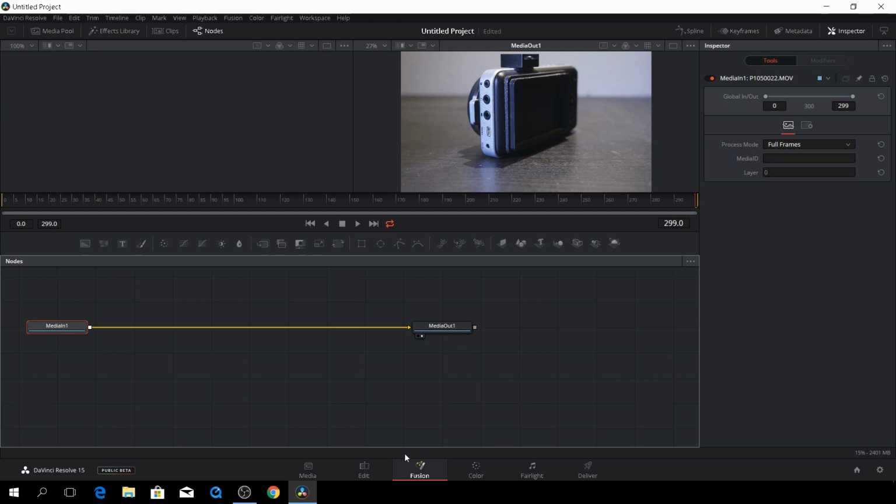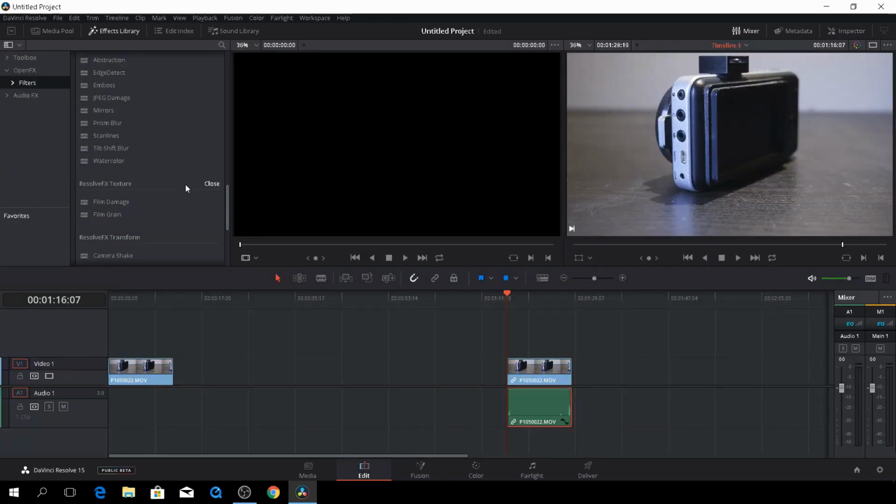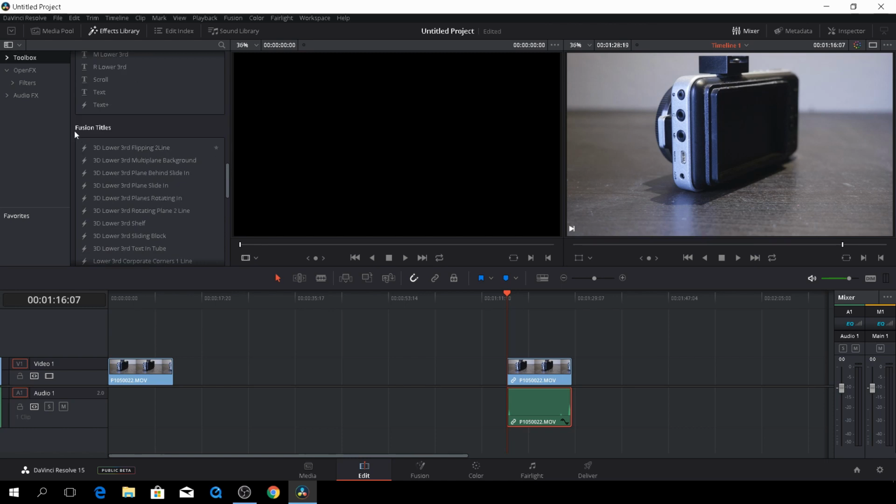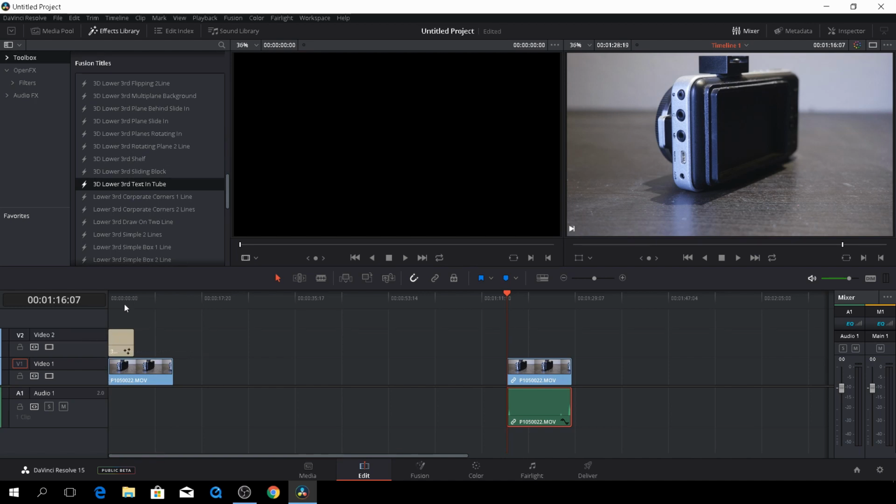Also, by the way, I just forgot about that. Okay, so one of the cool things, if you don't want to go to Fusion and you're doing, let's say, lower thirds or whatever, so let's go where you usually would go. Here you have the dissolve stuff. And here we have all the title stuff, but here we have a bunch of Fusion titles, and they just work more or less the same way. Let's take something random, this one, whatever, and then you can just drag those down.